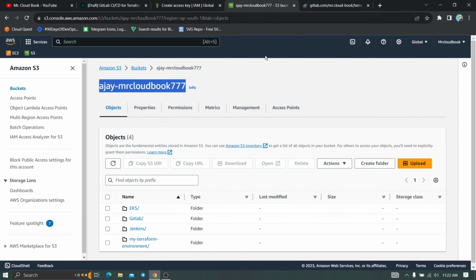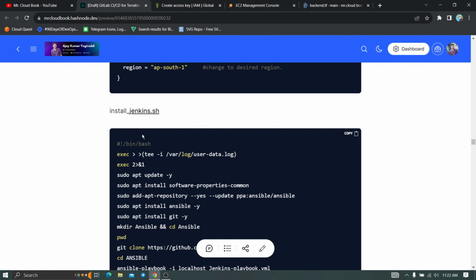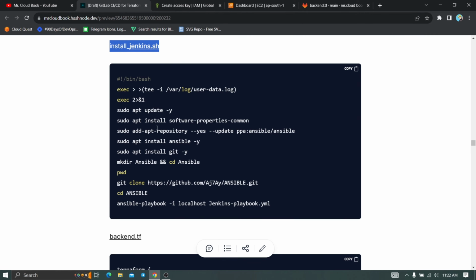Meanwhile, come back to the blog, and we need to copy this, right? So install jenkins.sh. We need the shell script in order to install Ansible on our EC2 instance. Let me explain this one also. So exec will generate a file with the user data log. Whatever happens in this complete user data, how it's sending and everything, will be stored inside this particular user data.log.